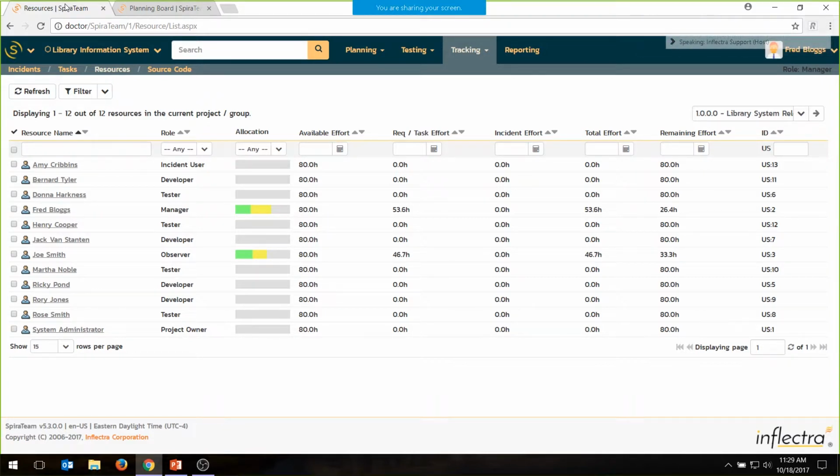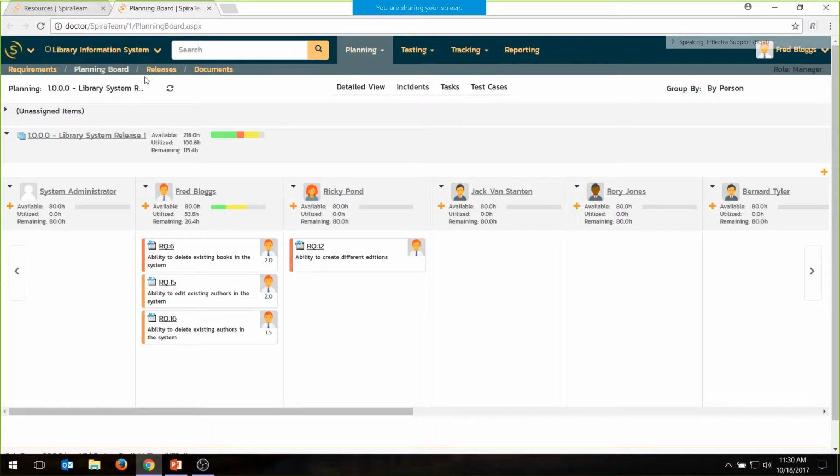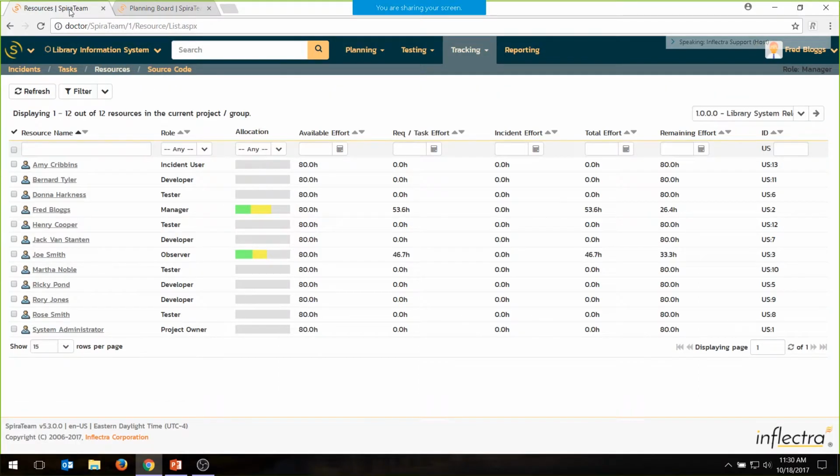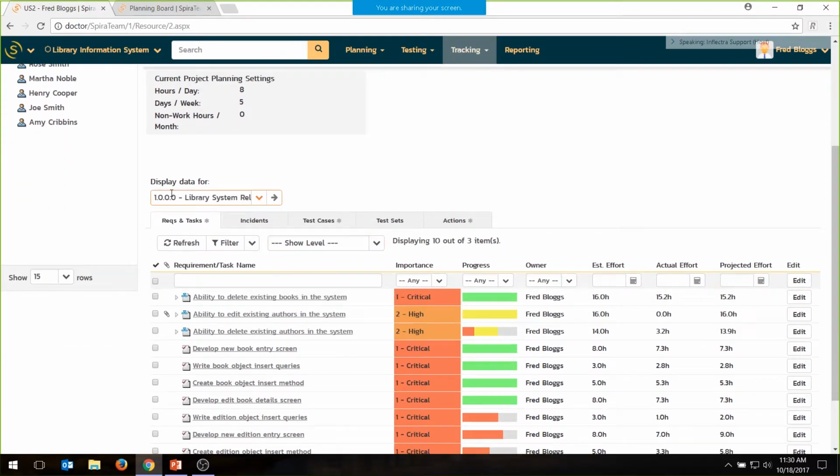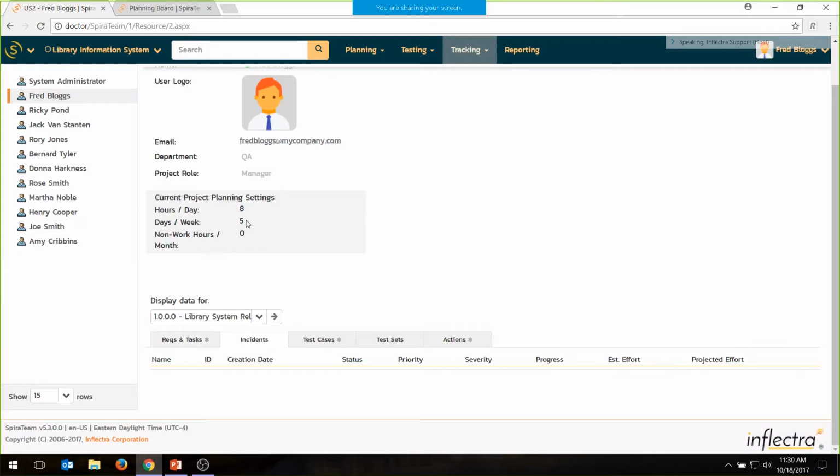So that lets you see a list view and a board view of the people and what they're working on. Then if you go into a particular person in either place, in this case it's me, Fred, I can see my current set of assignments. So I've got these requirements and tasks assigned. This is my progress.